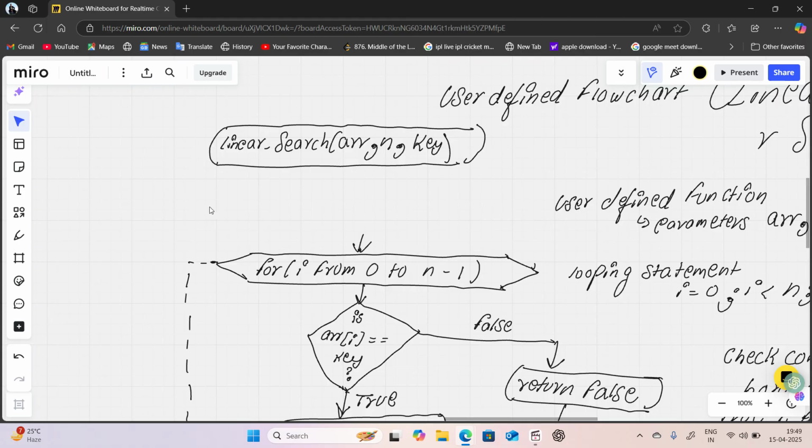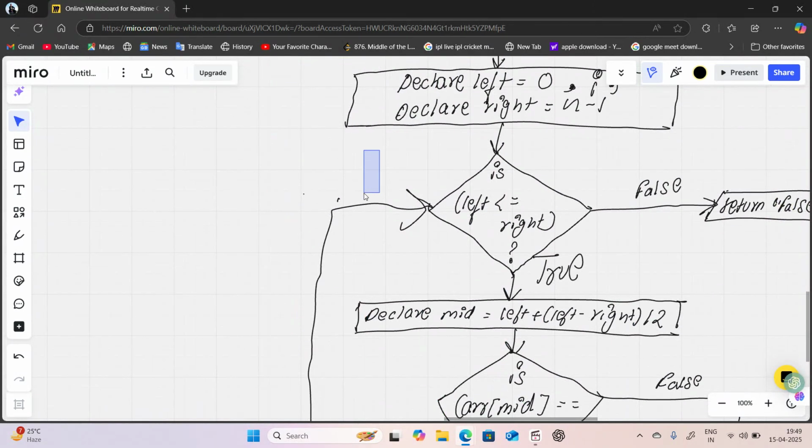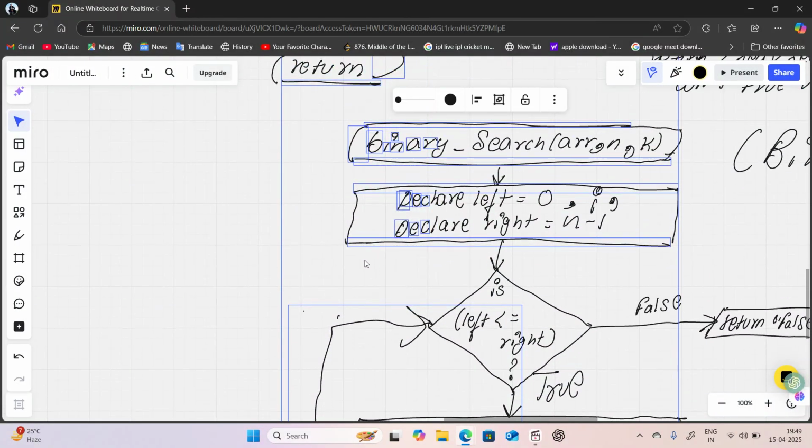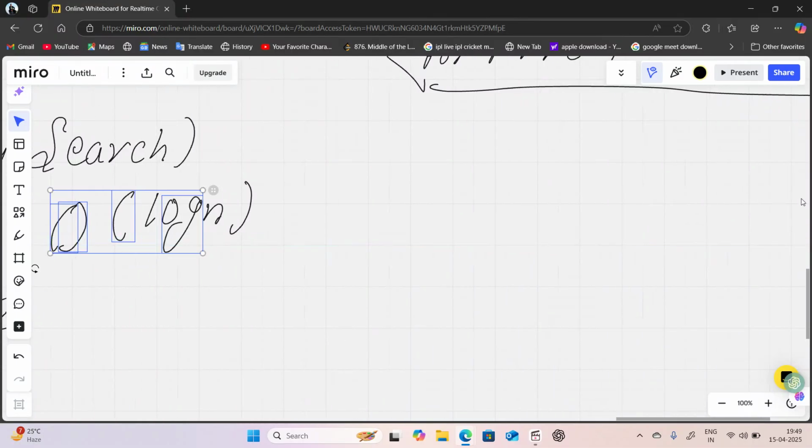Now let's make it in that manner. Just create a rectangle box and write declare I. Declare I. That's it. That's your work. Now it's done. We have already declared it in the binary search, so that's not a concern anymore, but if you know, then you know. Now let's come back to our main program.